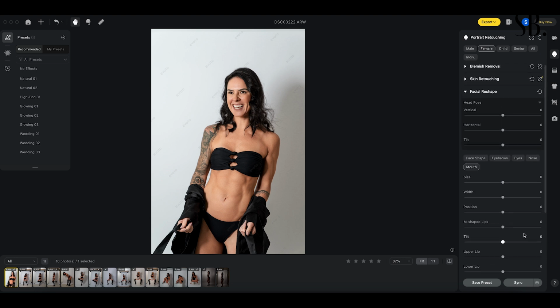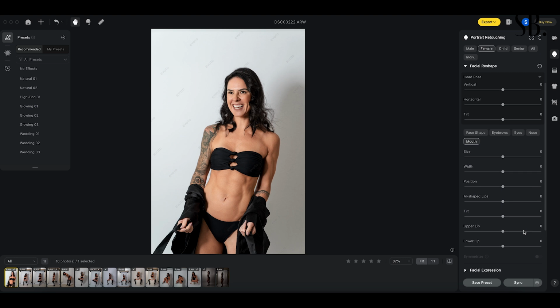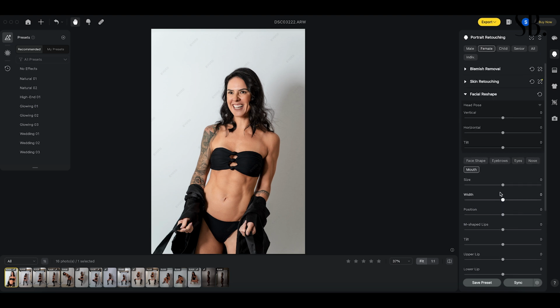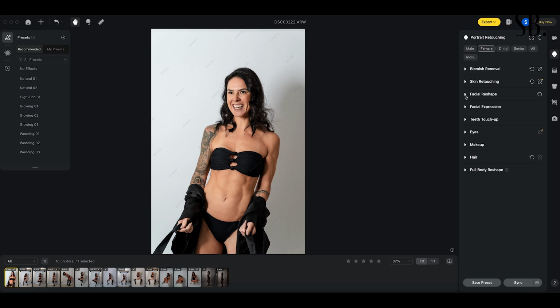But yeah, I like to go quite subtle in this. I don't want to change much, you know. Maybe I would give a little bit of thickness in her brows. I think that would do. Anyways, let's not change any more facial reshape here. Now, facial expression here, guys.